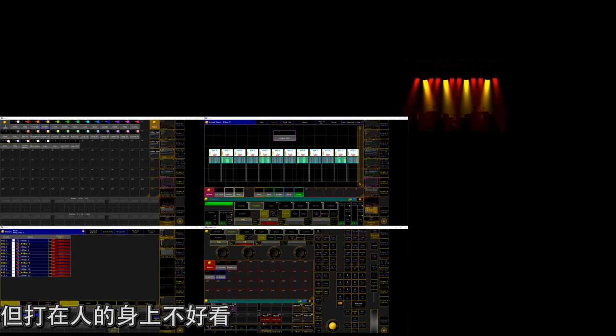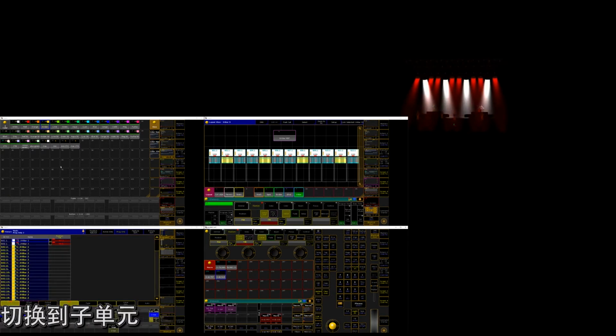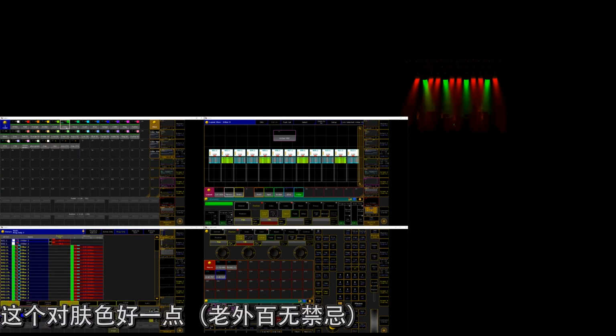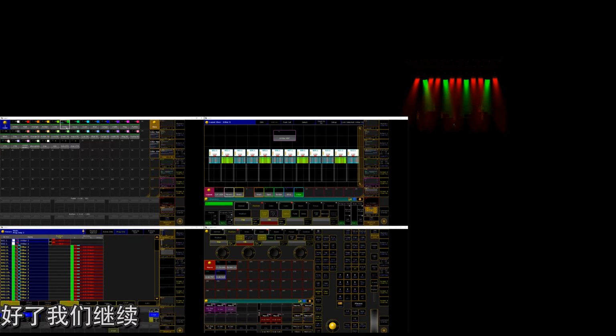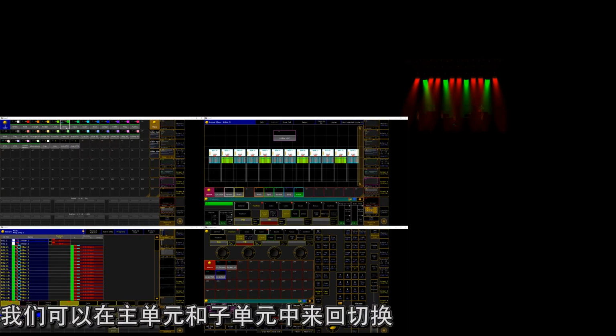Okay, well now I think that looks like crap on people. So I'm going to switch back to the sub instances, and we're going to change that color to, I don't know, let's say green, because that looks much better on skin. And there we go. There is our sub. So now we can just swap back and forth between the master and the sub instances.